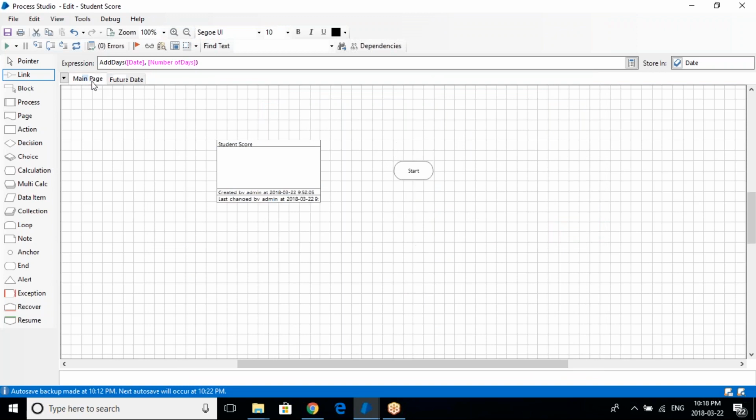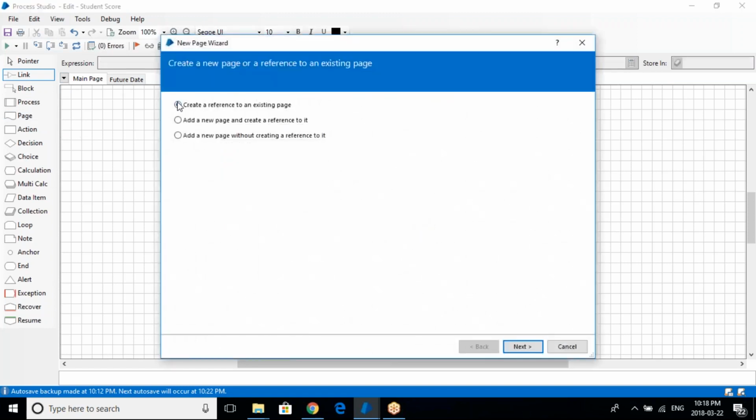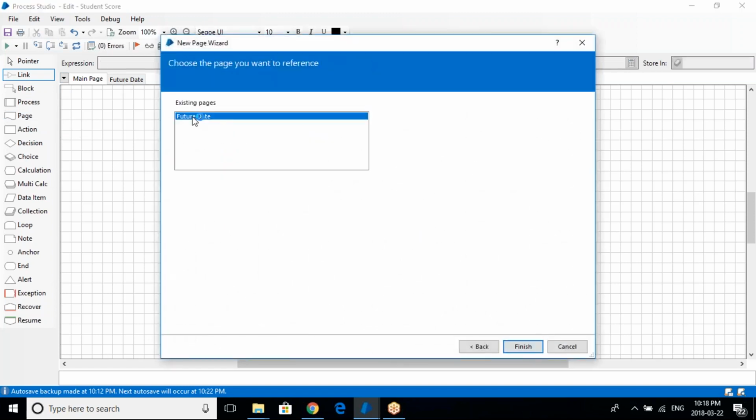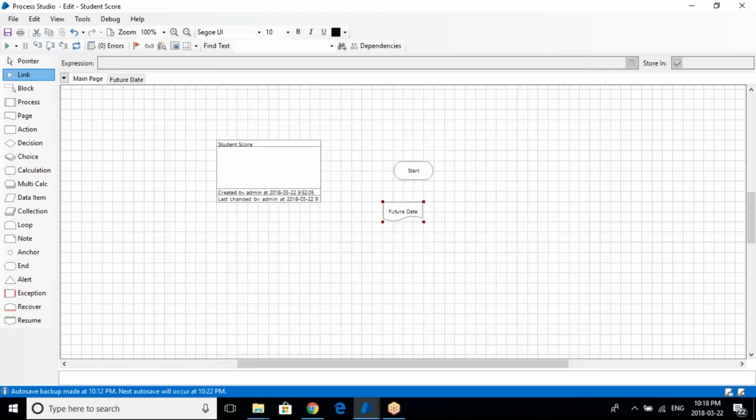Now, the thing is I wanted to call this particular page from the main page. So I have a page stage here, create a reference to an existing page. This is the future date page I have created, and let's bring the end stage here. So my main process is ready. Now I basically wanted to pass some value from the main process and retrieve the value in the main process itself, whatever the future date is.